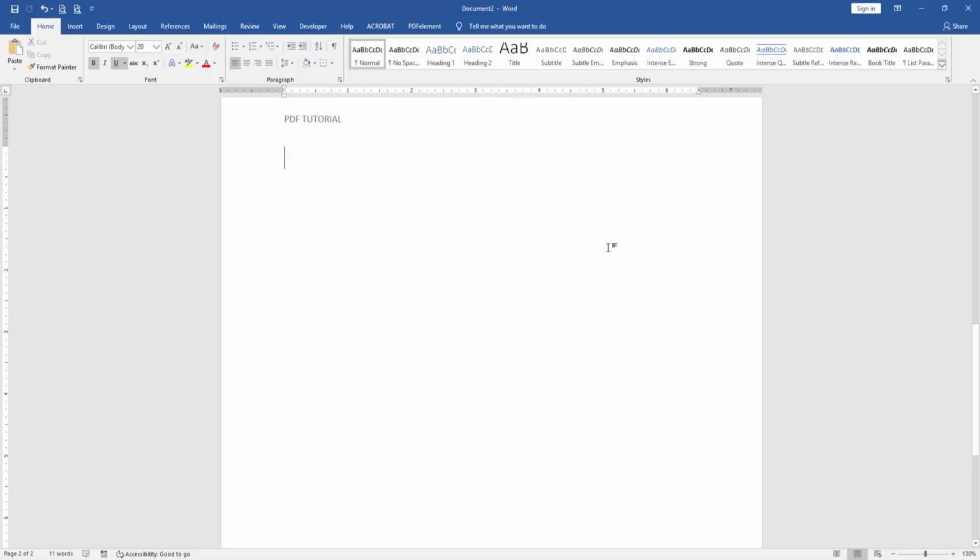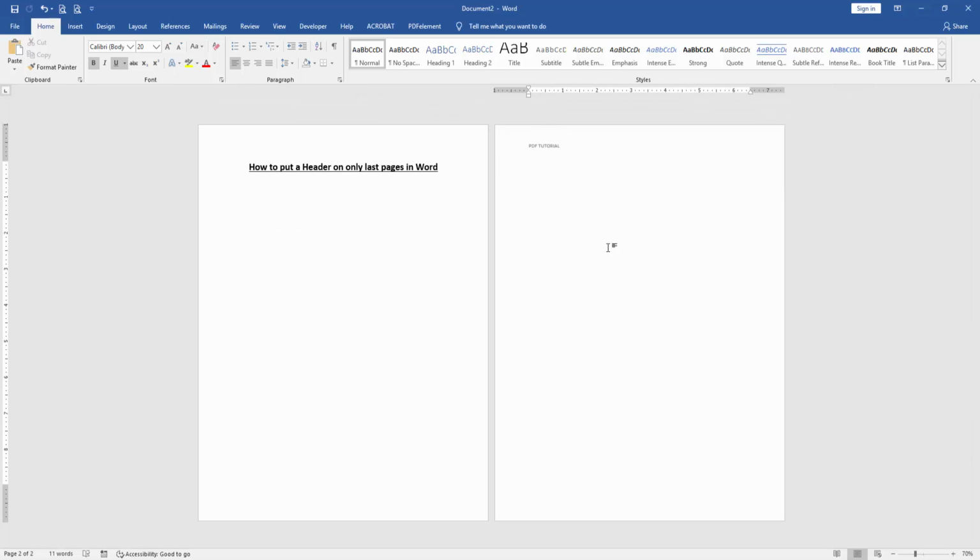Now we can see here we put a header only on the last page very easily.